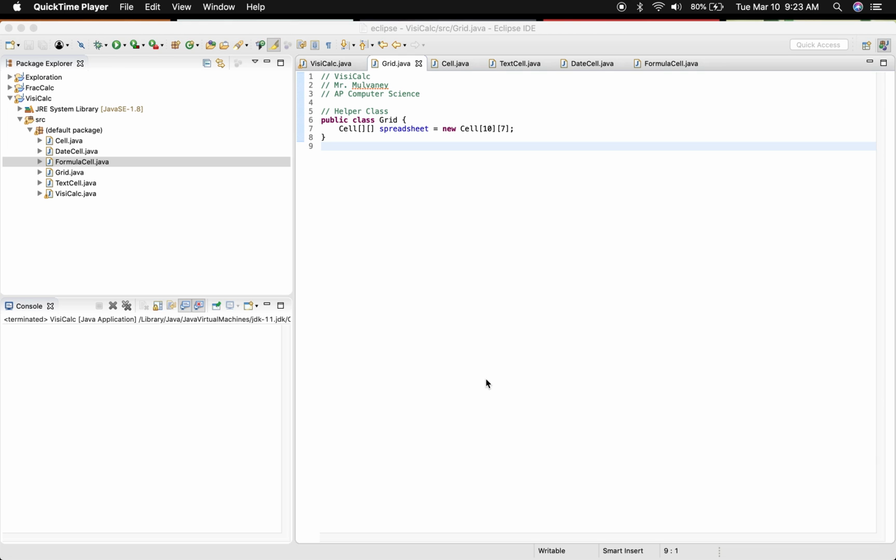In this particular program, it's going to be a grid of cells. And a cell will be an object whose job it is to hold a value. And in our code, we're going to have different kinds of cells. We're not just going to hold numbers, but sometimes we will hold text, sometimes we will hold dates, and then by the end of the project, we're going to even define formulas.